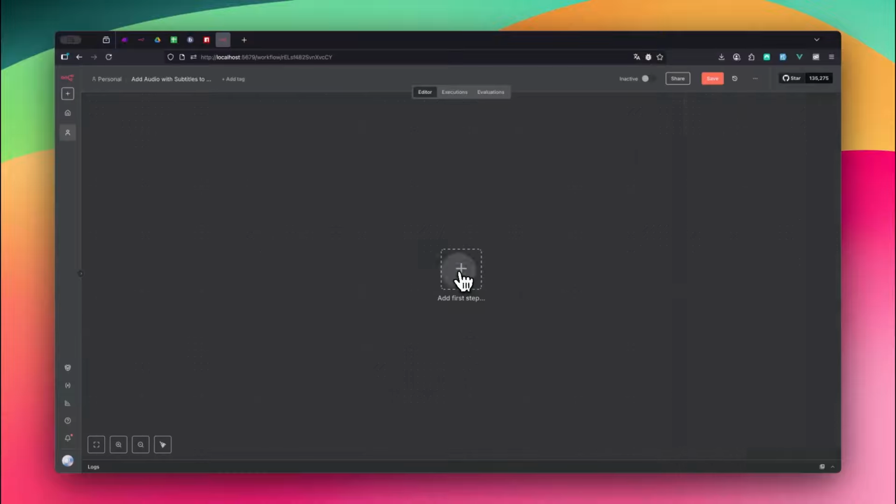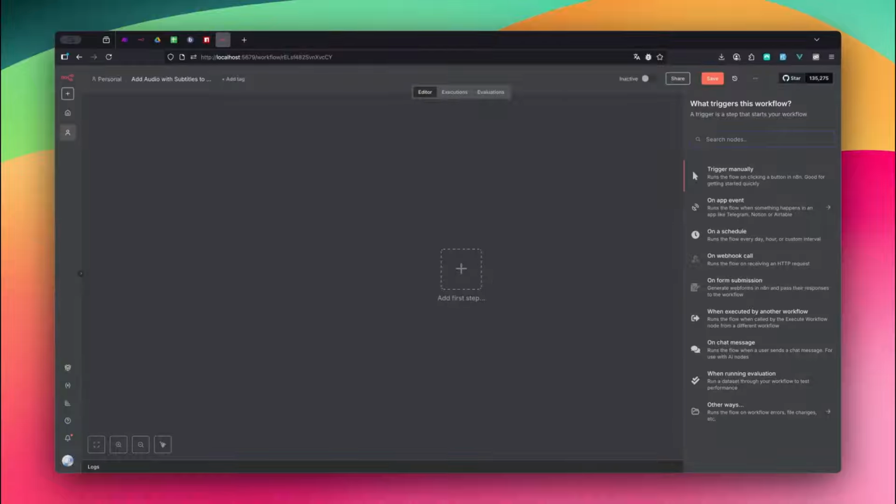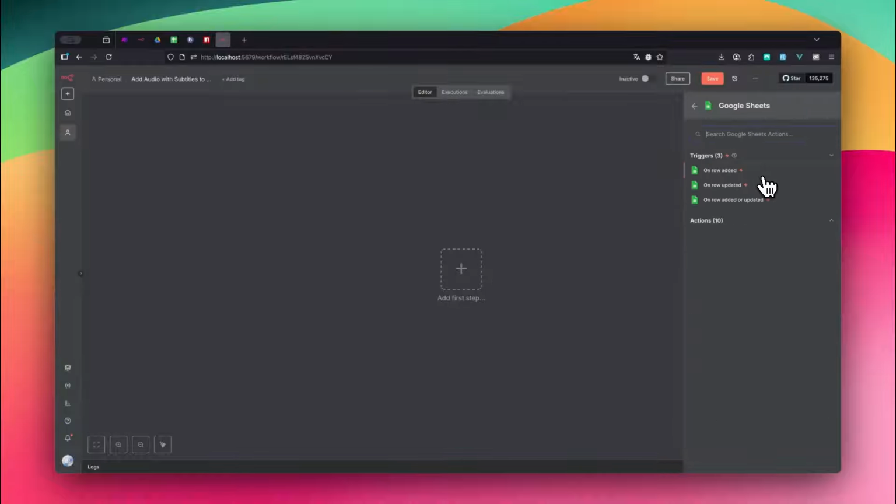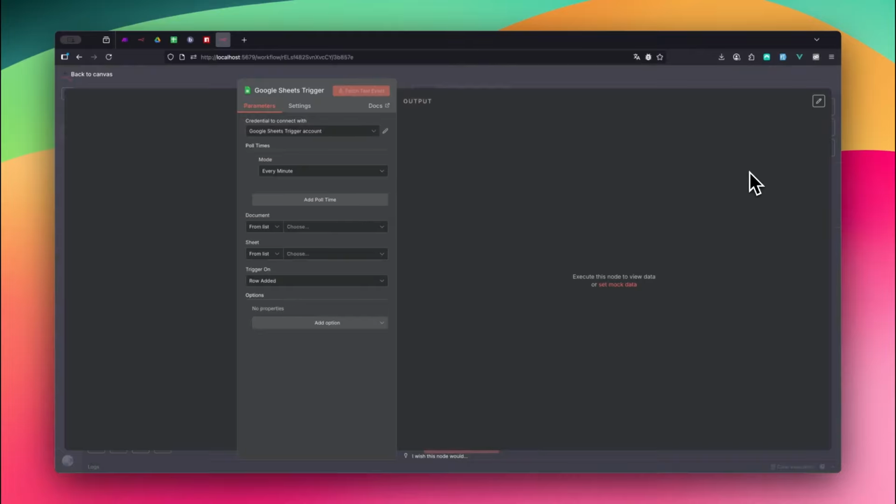Click on Add First Step and select the Google Sheets node from the right menu. To trigger the workflow every time we add a new row to the sheet, choose the trigger Row Added. Pause for a moment here. This trigger makes sure the workflow starts automatically whenever we add something new. For poll times, you can select any mode, then select the document and sheet from the lists. In this example, my sheet is called Videos.